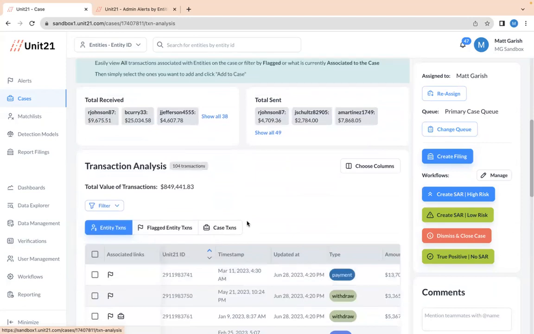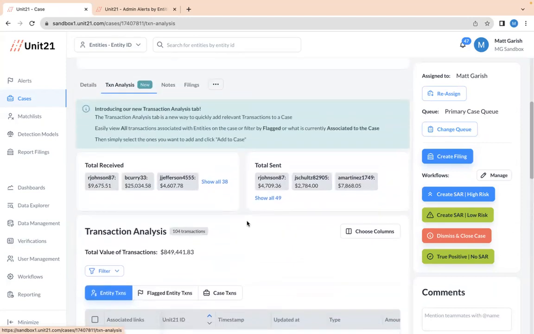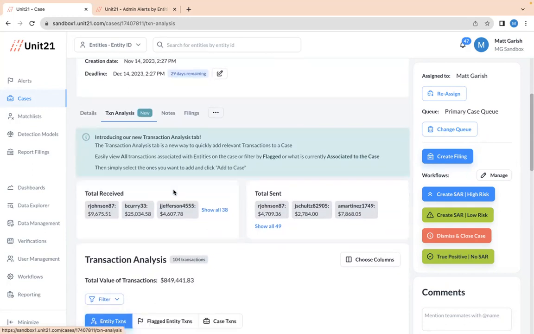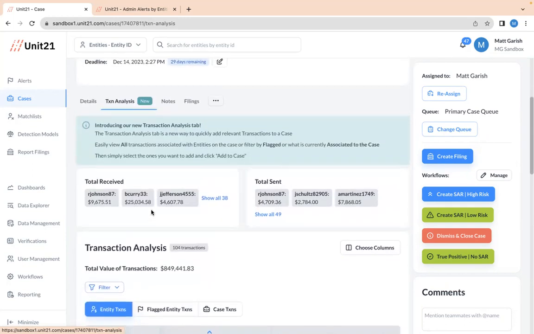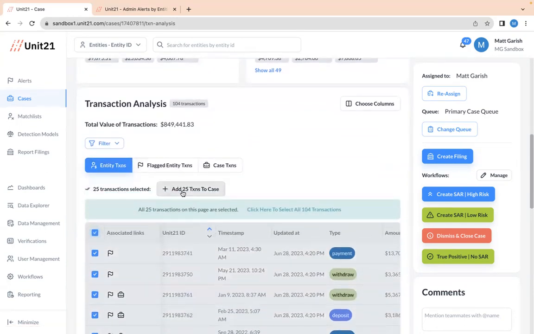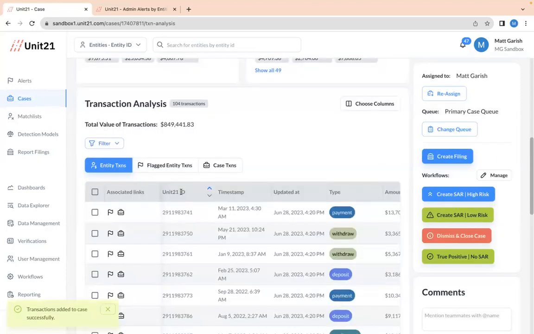This is a little nifty piece of functionality. This is a huge time saver that was released by the product team probably about 2 to 3 months ago. You don't actually need to add the transactions when you create the case. You can add them afterwards in this transaction analysis tab. As you can see here, I have all the transactions associated with the entity. I merely just need to click add to the case. I'm good to go.